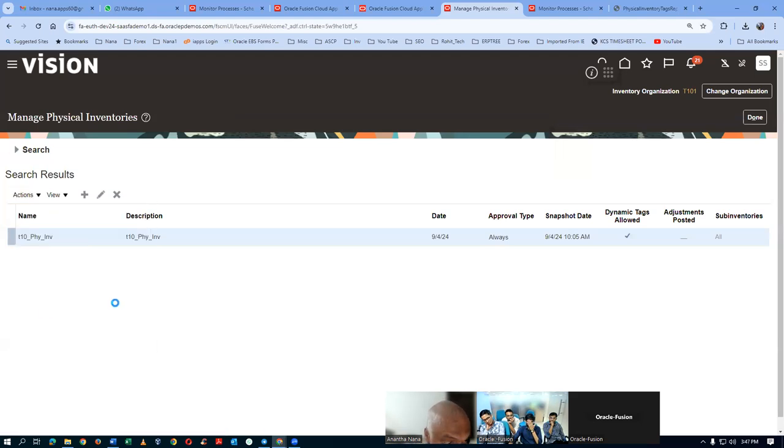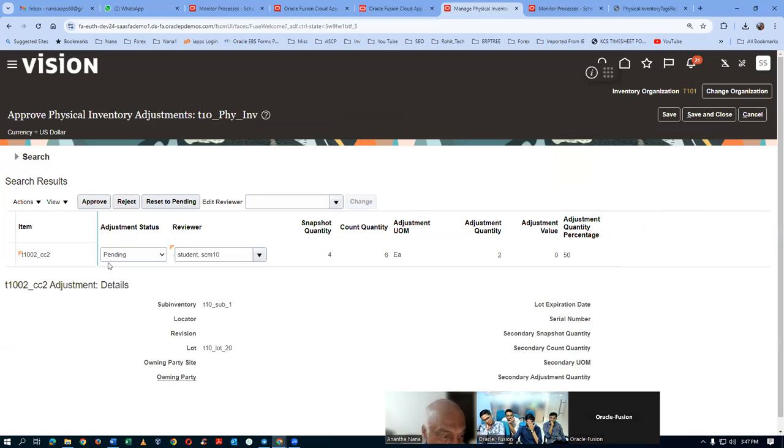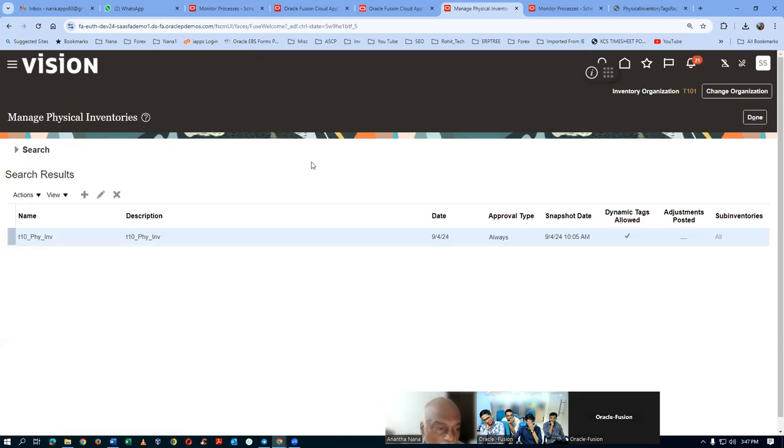Approve physical inventory. Only one of them is coming. The remaining are already approved. I'll now change it to approved. You can even reject it also. So only one of them is coming. Click on Save and Close. Now we can very well post it. Now the auditor has approved it.